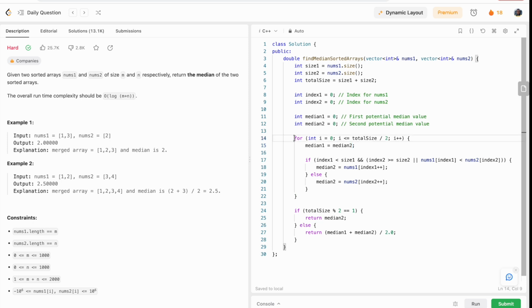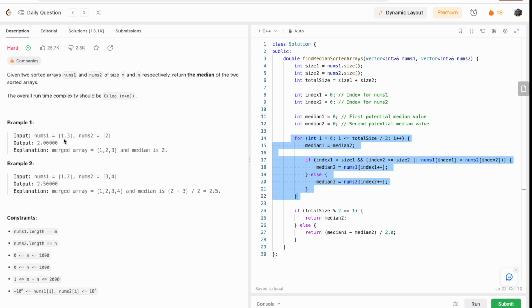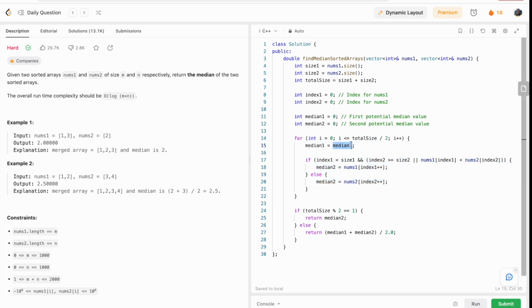So basically each iteration of this loop moves the pointer one step forward, which is one new element inserted in the sorted order, and that element is taken as the second median. And whenever the index reaches the total size divided by 2, meaning the actual real median, we break the loop.